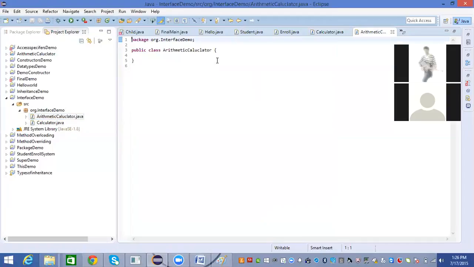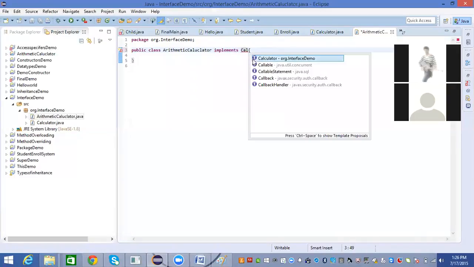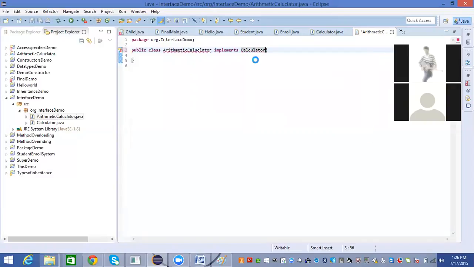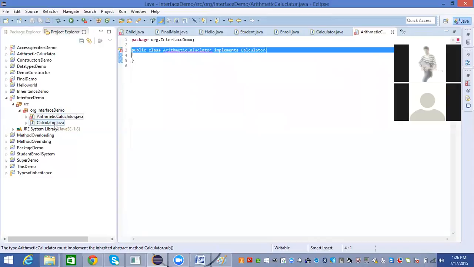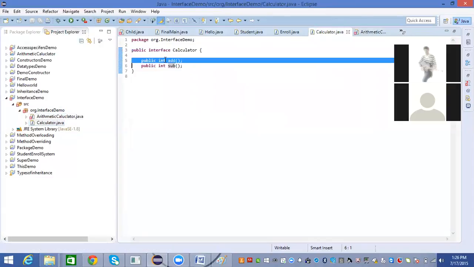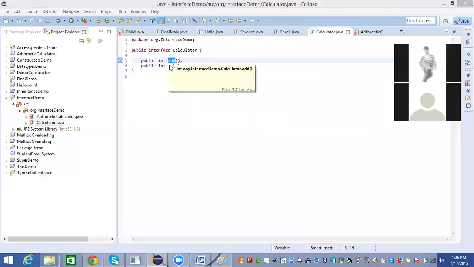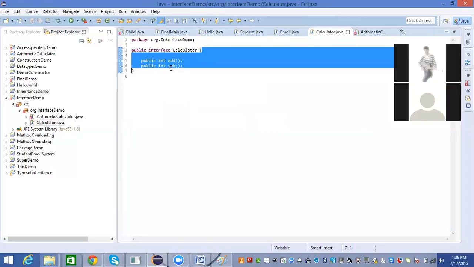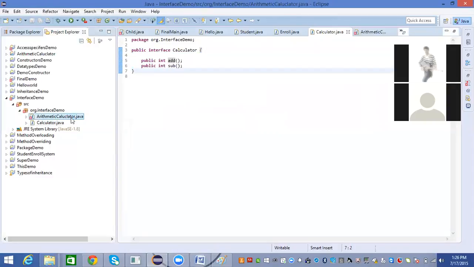How is this class going to implement this? Earlier we used the extends keyword in order to use the inheritance concept. If you want to use an interface, then you use a keyword called implements. Calculator is an interface. So when you implement this calculator, it is mandatory to provide definitions for all the methods that are available in the interface. We have add method and subtract method. For all the methods, you need to provide implementation.